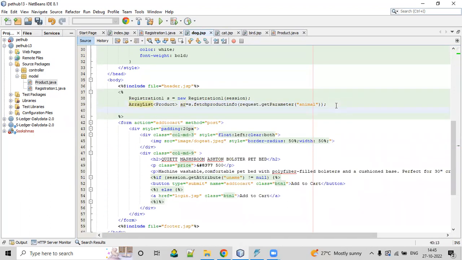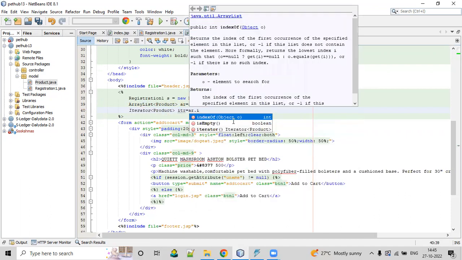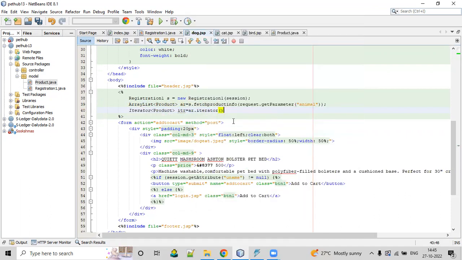Now we have to use the iterator concept to retrieve the data one by one. The iterator's type we also have to mention, that is Product. I'm going to create an object for that. By using this array list object, I am calling a method called iterator to retrieve the data one by one. So just import this iterator. That's why I have created an object itr for that.